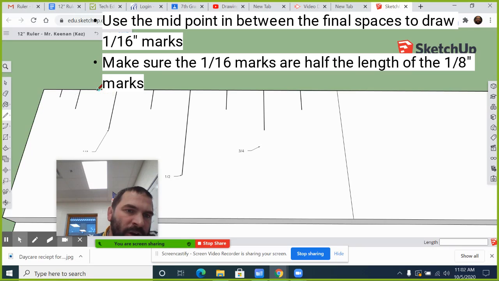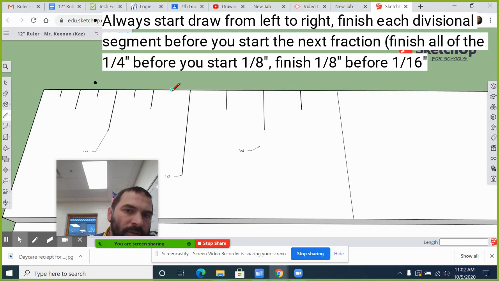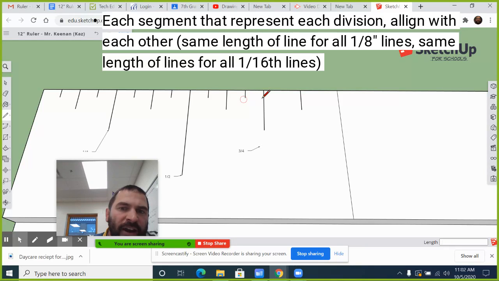So once you find that midpoint, come down. Notice I'm starting from left to right, and I'm making sure that all of my lines are aligning with each other and they're equally spaced out. So perfect, this is spaced, this is how I want yours to be.